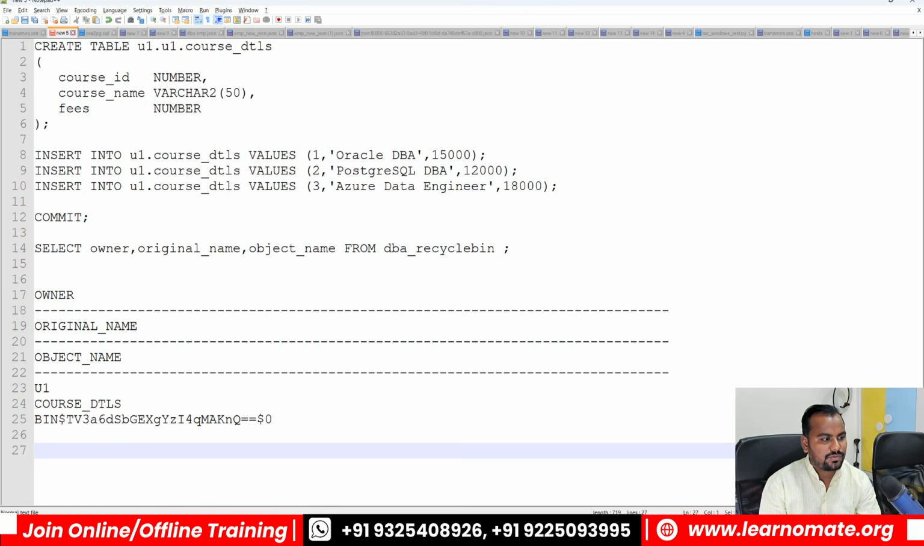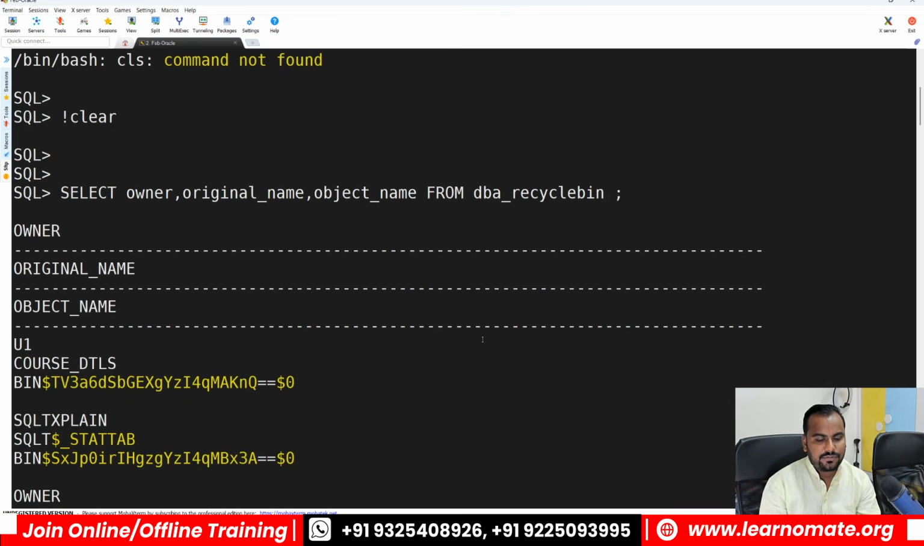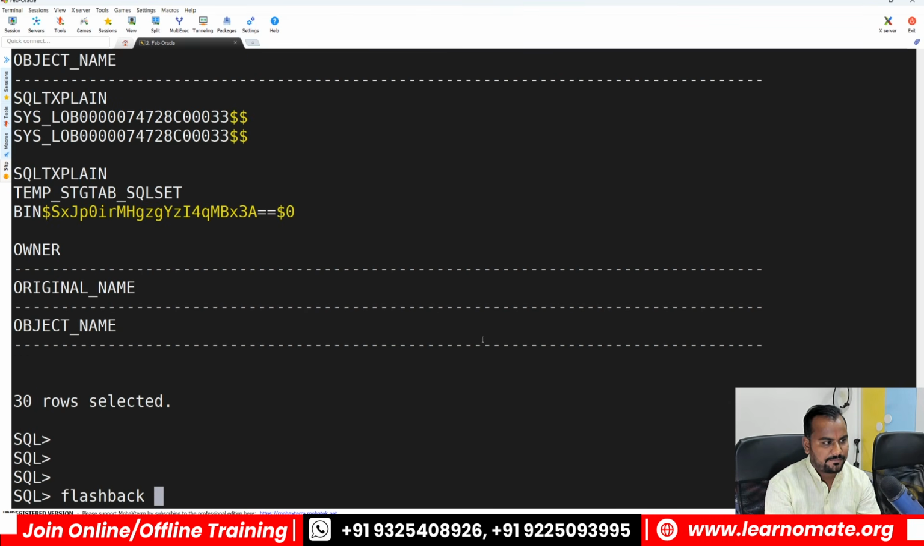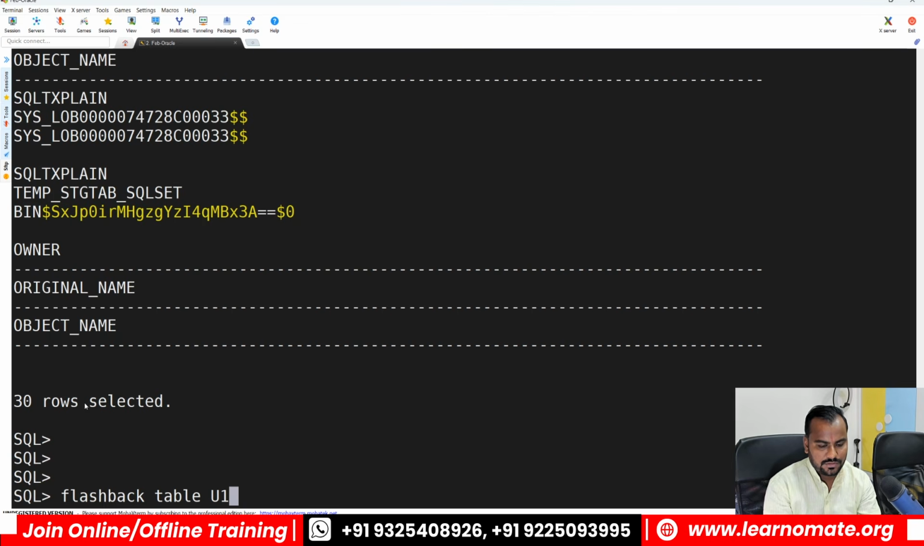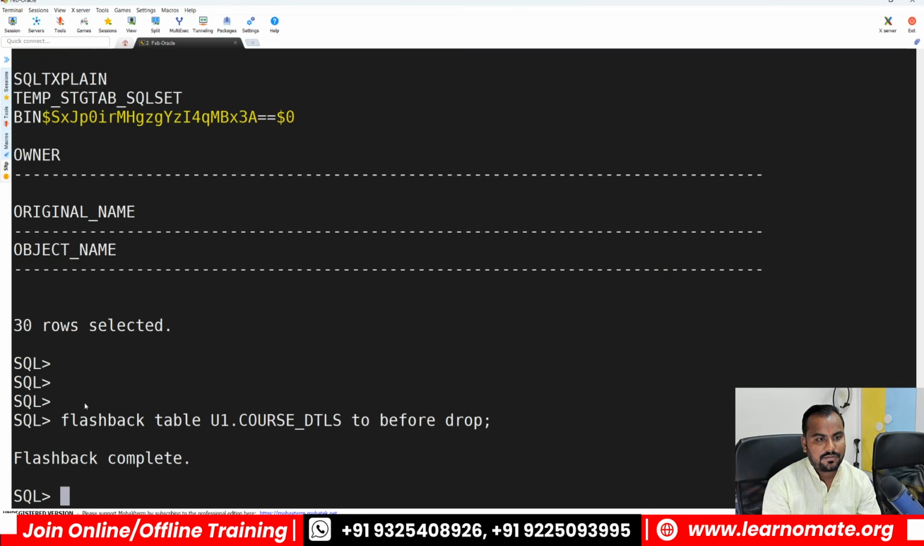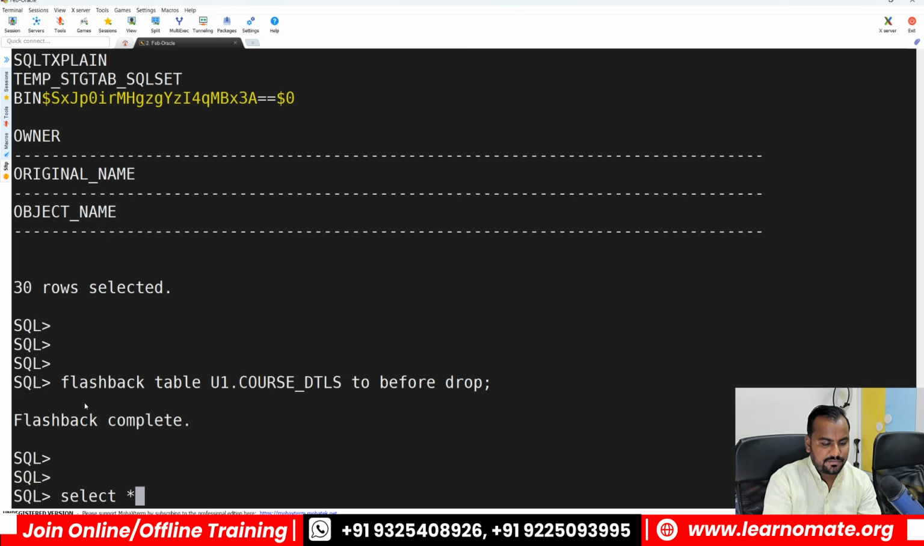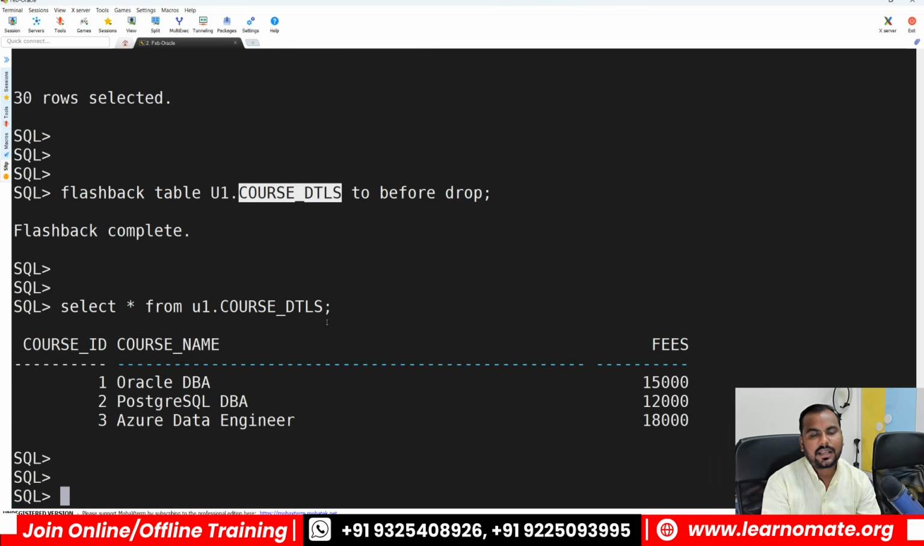Now how to restore the table which you have dropped? It's very simple. The option is flashback. I'll say flashback table, and what is the table name? My table name is this one, u1 dot course details, to before drop. Remember, I don't have the table now because I have already dropped it. When I run this command, now I can see the table is available. Select star from u1 dot course details, and I got the table back.